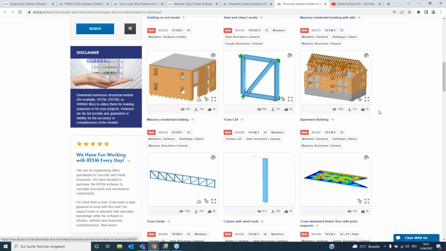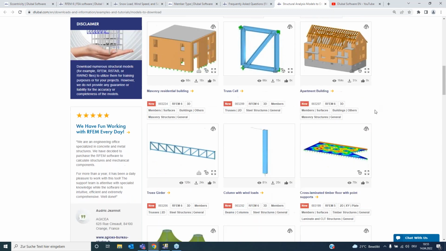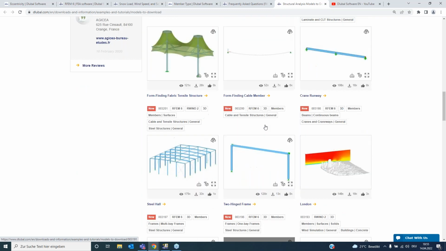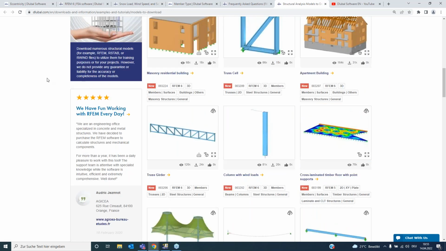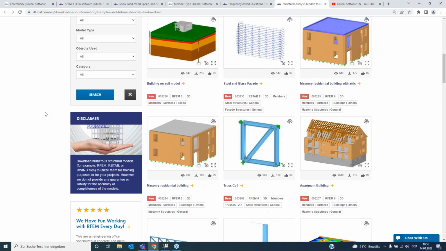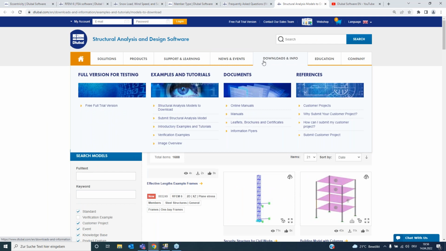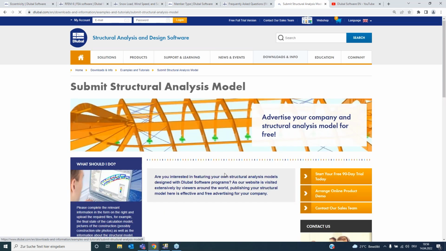You can see there's a really wide range of different types of models from which you can download. And by the way, this is really new. We started offering this like a month ago, I think, Daniel. We have opened the possibility for you guys to upload your own structural models. You can go to downloads and info and choose to submit your own structural analysis model.